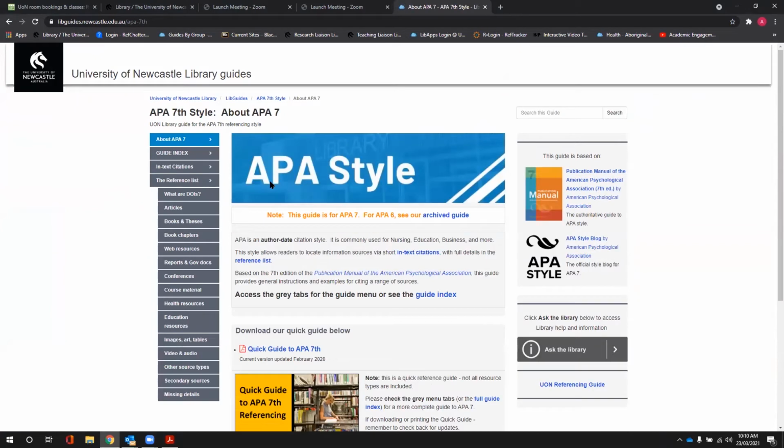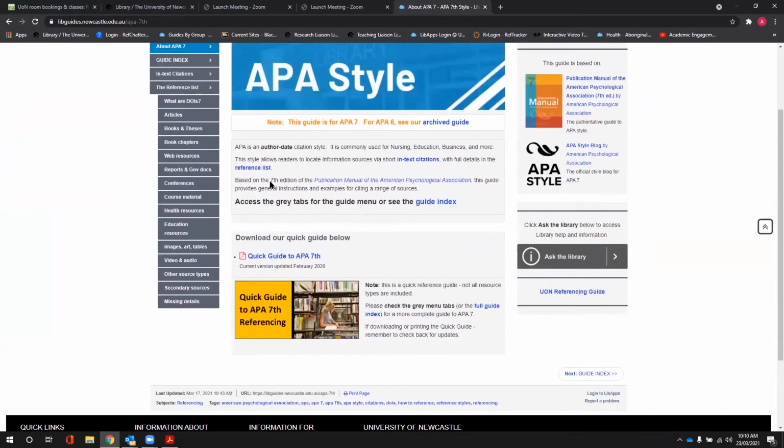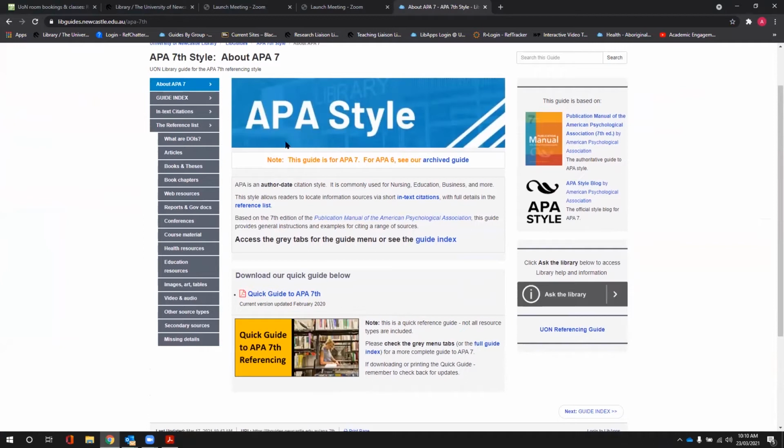So all of the referencing libguides look pretty much the same. But APA 7th, as I was discussing with Kylie earlier, is actually probably the best and most comprehensive. So within this guide, we have a quick guide, which is great for, I guess, the most asked questions. But the full guide itself here goes into a lot more detail.